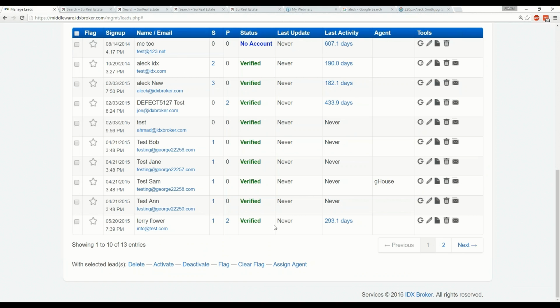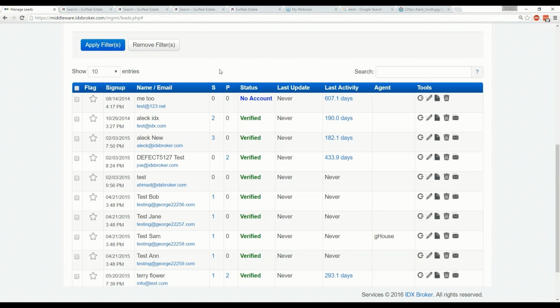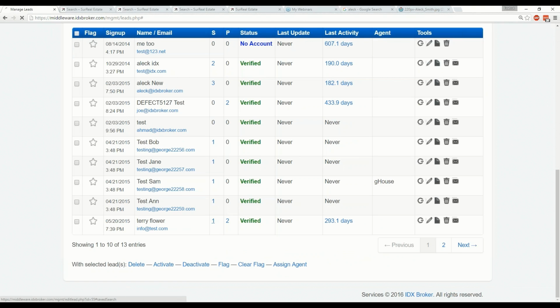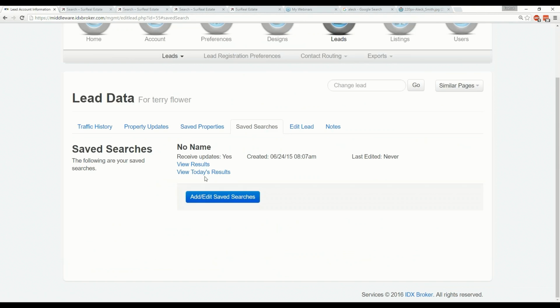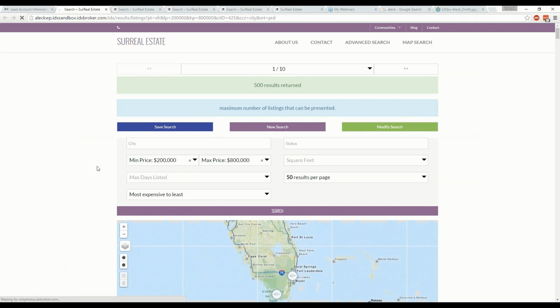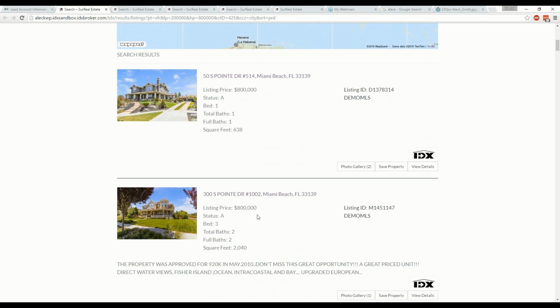Terry is now a verified lead. He can now get those email updates. But, oh, I see Terry does. So these are the saved searches for S, and these are the saved properties for P. So a saved search means that, in Terry's case, Terry is looking for single-family homes between 200 and 800,000. These are the results that Terry will get based on his search.